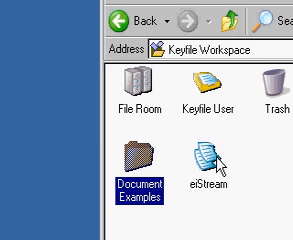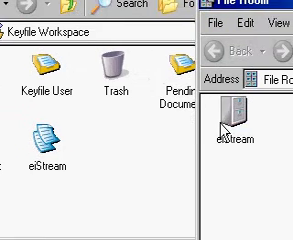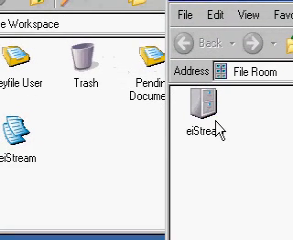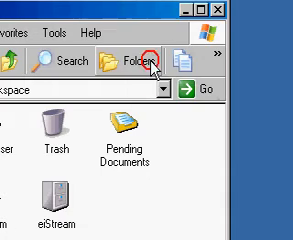So, to get back to references, first of all I want to make something available to myself, which is the iStream file cabinet. I'm going to open up the file room. Here we see the file room, and it only has one file cabinet in it, the iStream cabinet. To create a reference on the Keyfile workspace, I simply drag and drop it to my Keyfile workspace. The default action for drag from containers is to make reference. You can see here with the plus sign. And I drop it on the desktop.